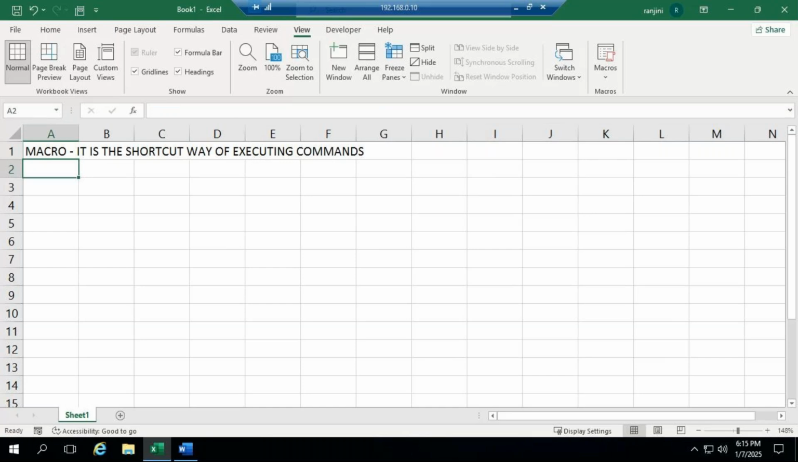So it is the shortcut way of executing commands. Any information which you require frequently, you can assign to a macro. Whenever you require, you can run the macro to get the same content. I need not copy paste that.